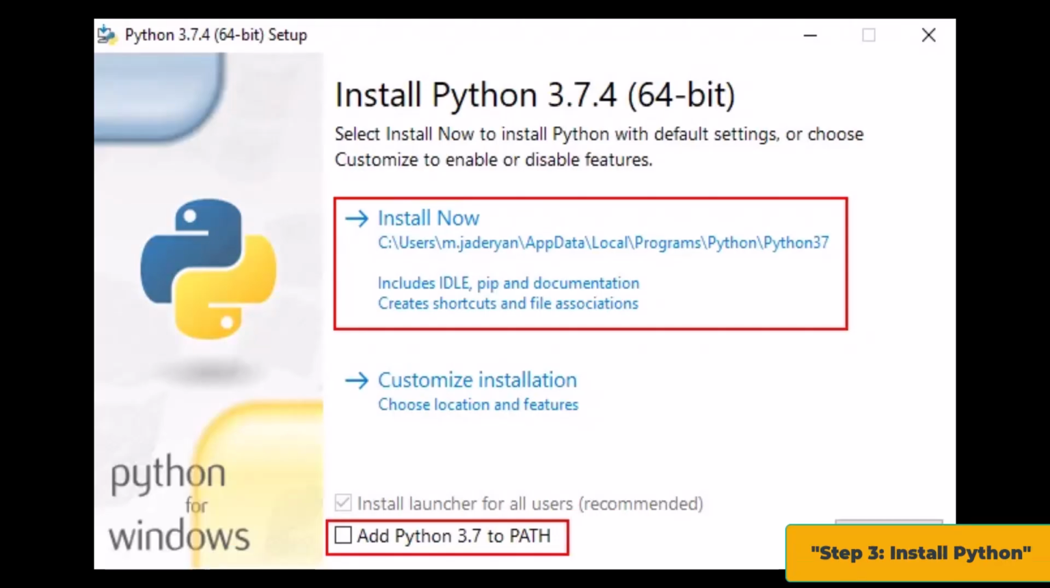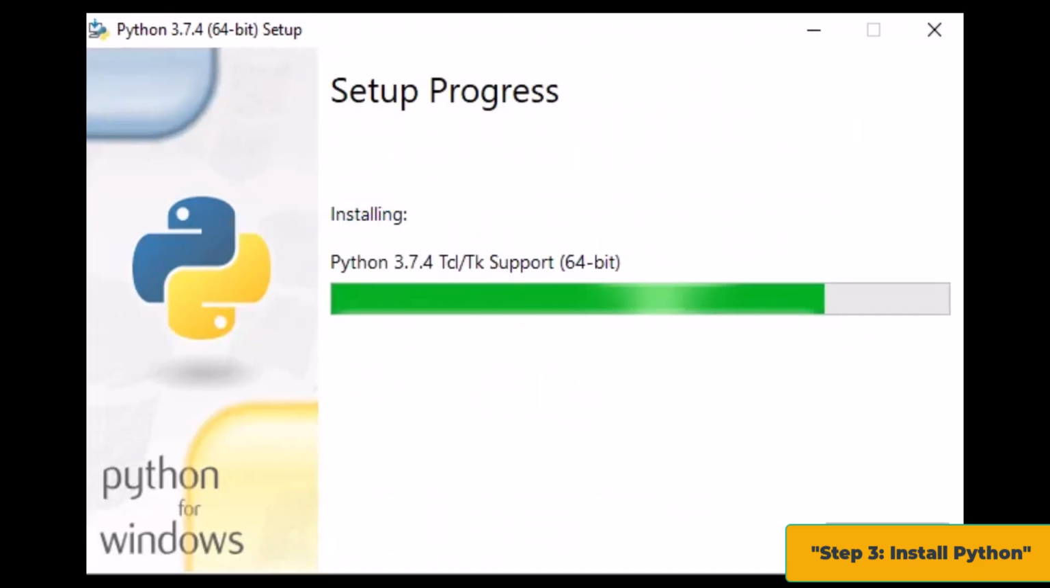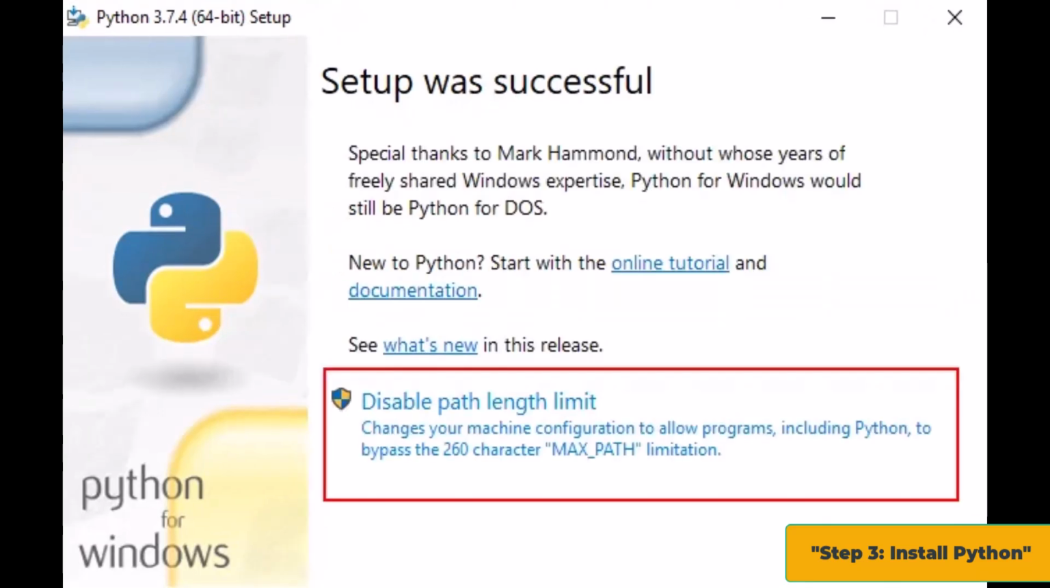On the first screen, enable Add Python 3.7 to Path and then click Install Now. Next, it will be possible for you to select the Disable Path Length Limit option. This option eliminates the restriction imposed on the max_path variable. Choosing this option does not cause any problems with the operating system or other parts. It only allows Python to use longer names for the variable's path.